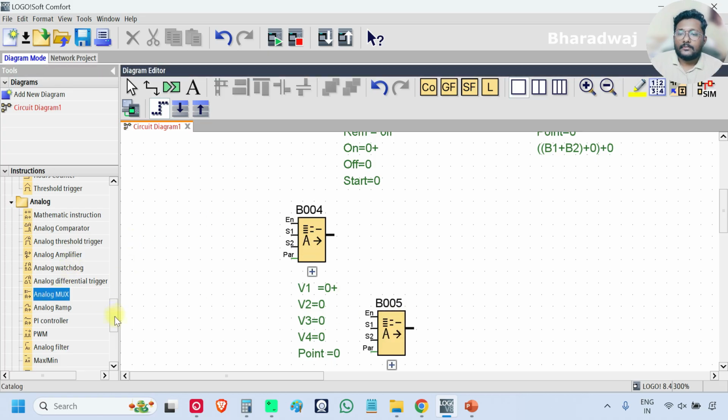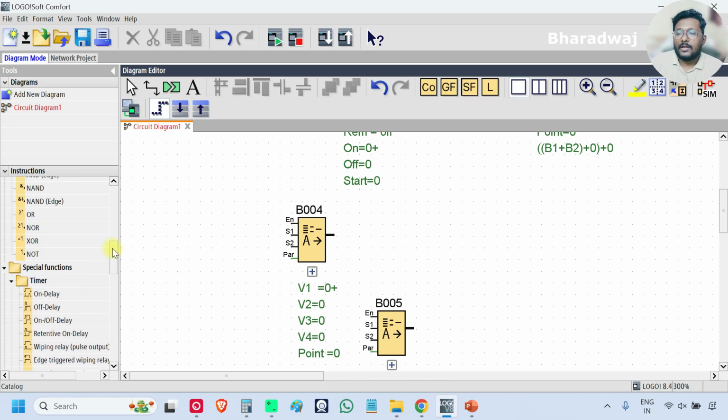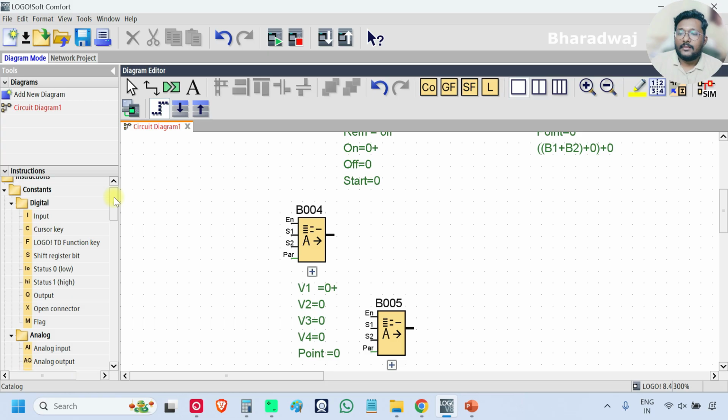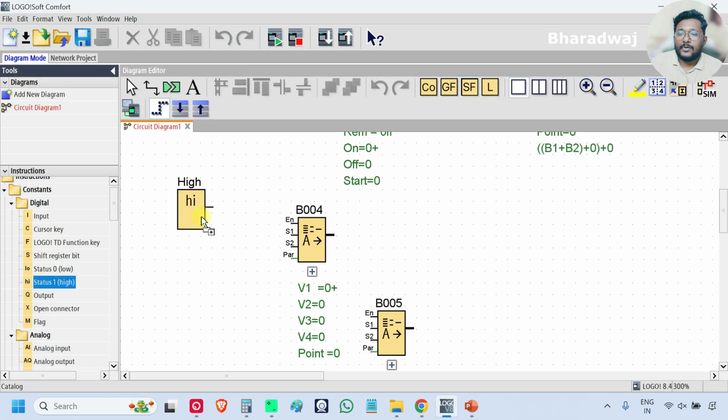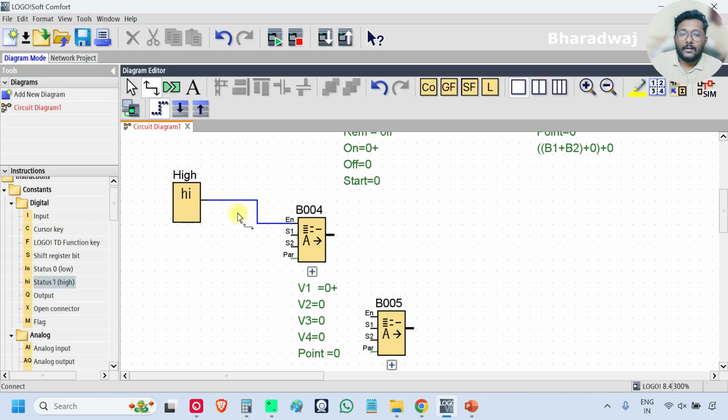Okay. And if you see one enable is there, so I will just use status high. You can also connect digital input if required. And S1, S2 I'm not using because I'm using only the first input of multiplexer. So when S1 is 0, S2 is 0, the first input will be selected by default. So I'm not using.